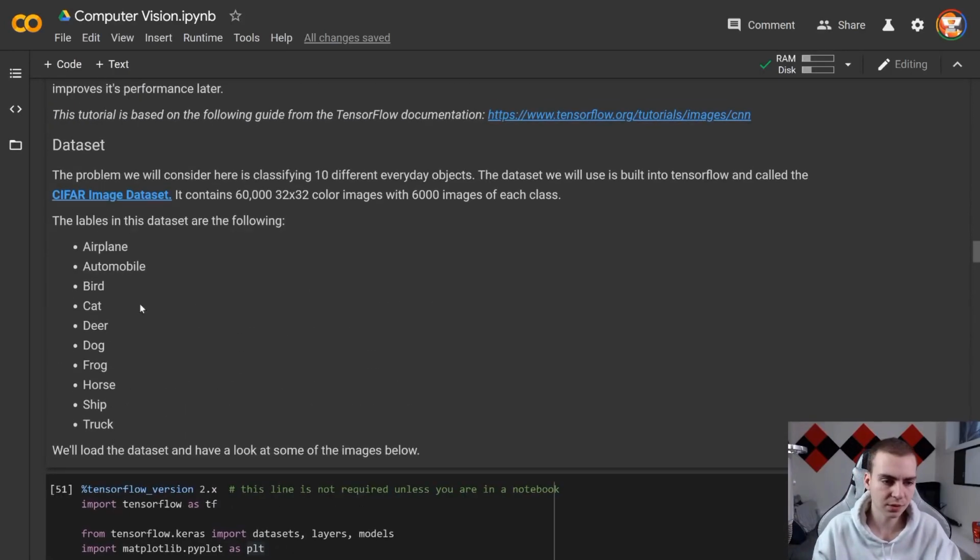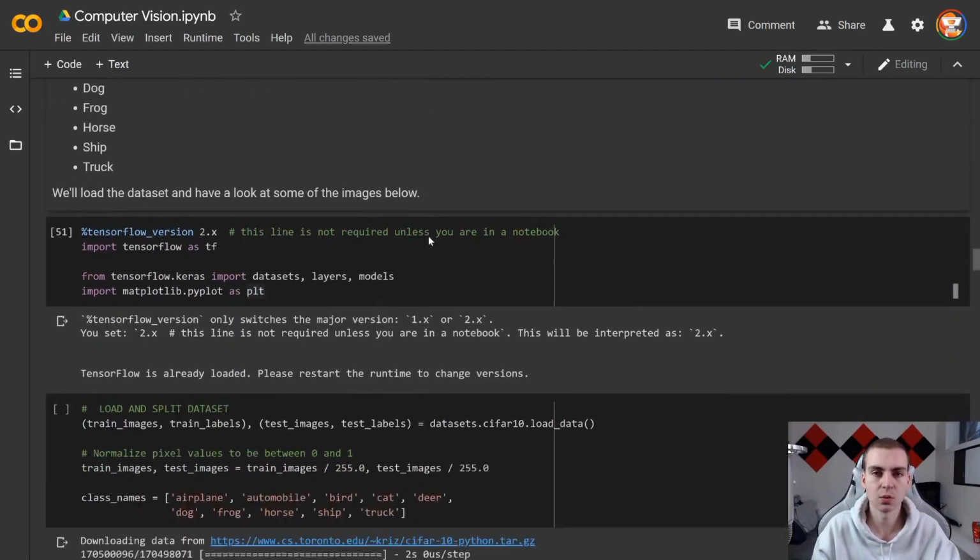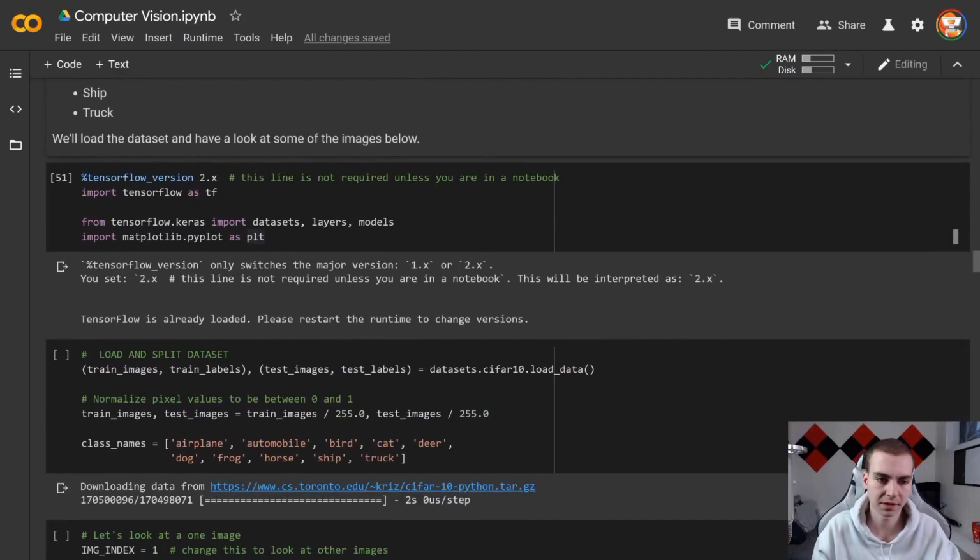So this is the image dataset. We have truck, horse, ship, airplane, just some everyday regular objects. There are 60,000 images, as we said, and 6,000 images of each class. So we don't have too many images of just one specific class.